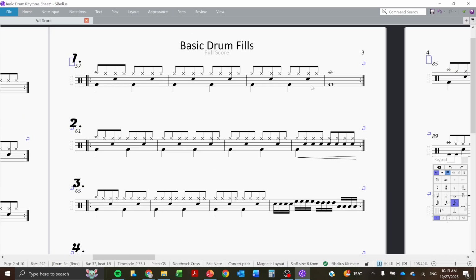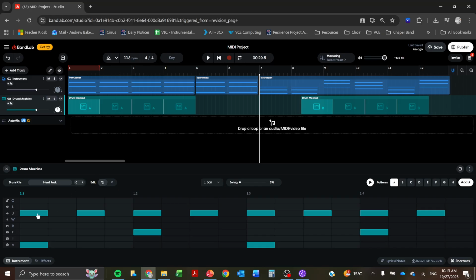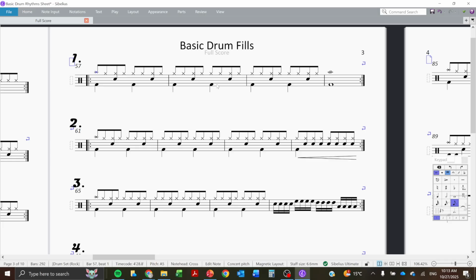But we're going to start with this basic fill, and you'll notice we have 3 bars of pretty much basic rock beat. There's just a crash at the start. We can add that crash if we want to. So our A rhythm, we could stick a crash there instead. Alright, so now we've got a crash. 1, 2, 3 bars, but on the 4th bar there's a fill.